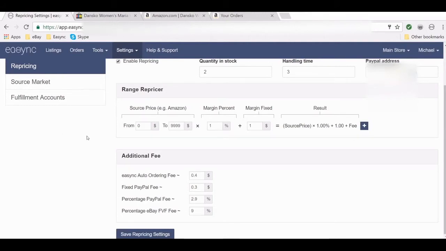So that's what I wanted to show you, what this software does, and a basic overview of how this software works. I'll have other videos out shortly.